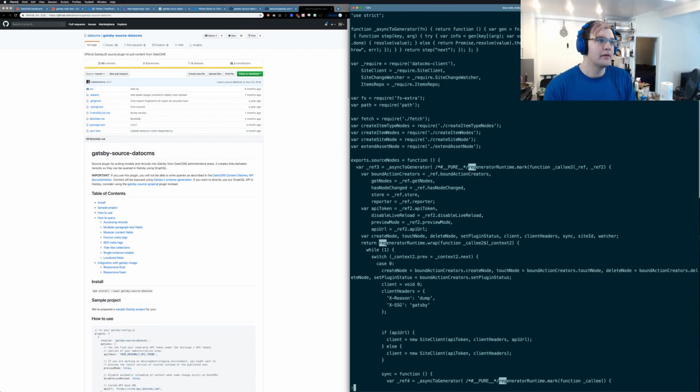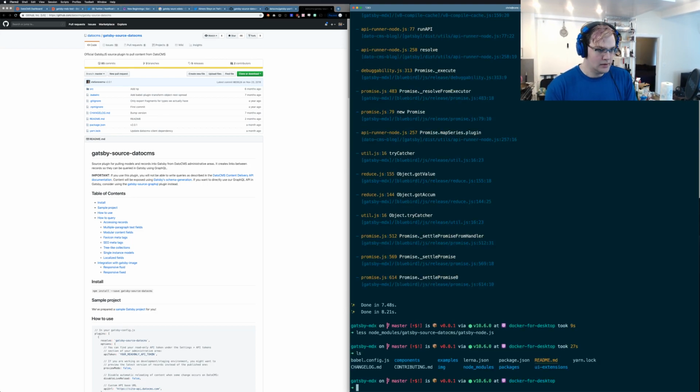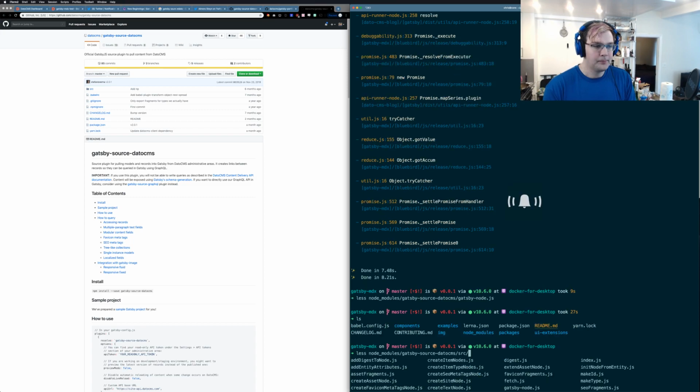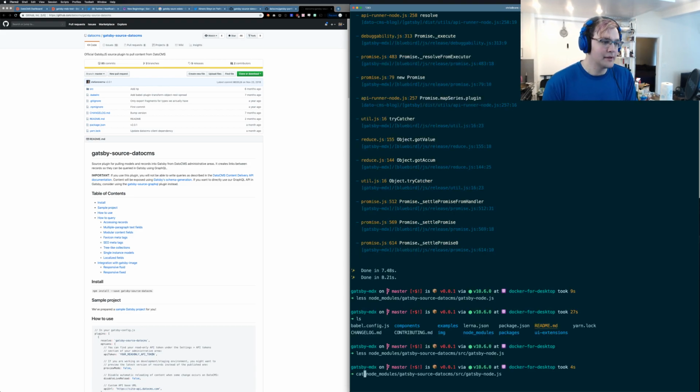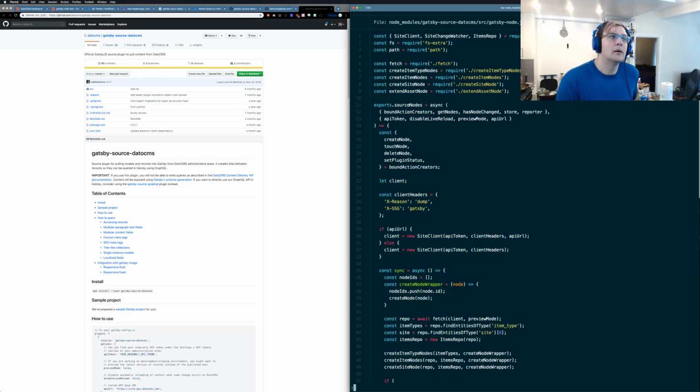But there's no regenerator runtime imported unless you have Babel running on everything. So where's the Gatsby node here? So this is the plugin. Actually, I'm going to cat this instead so we get some syntax highlighting. So we create the item nodes.